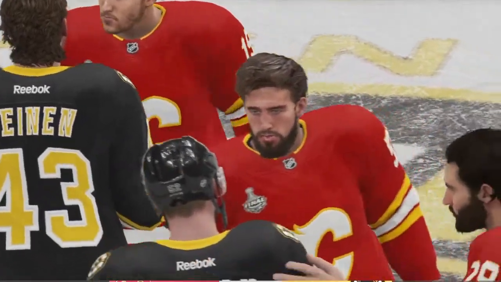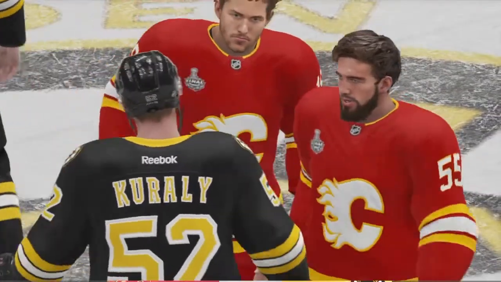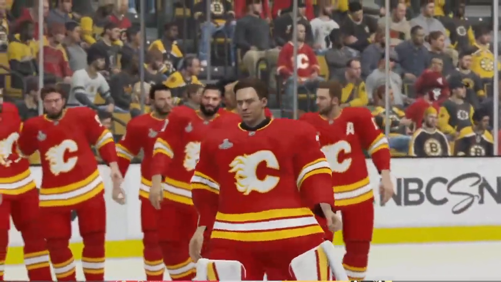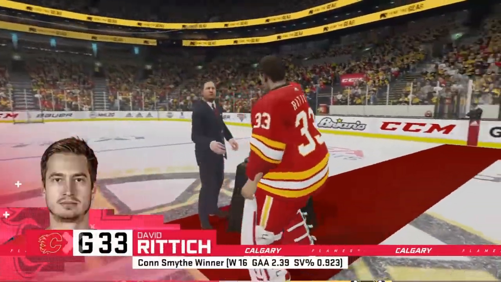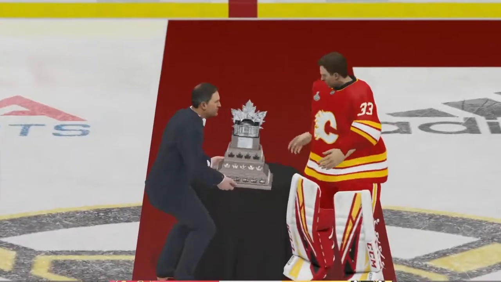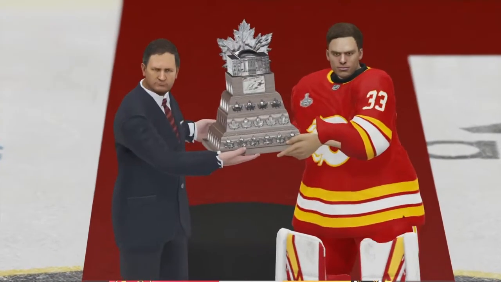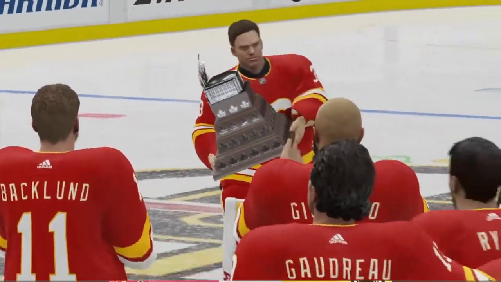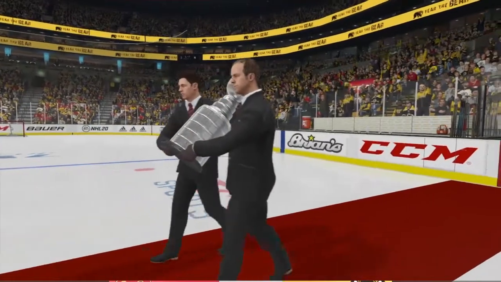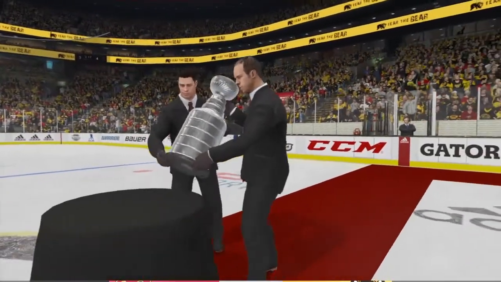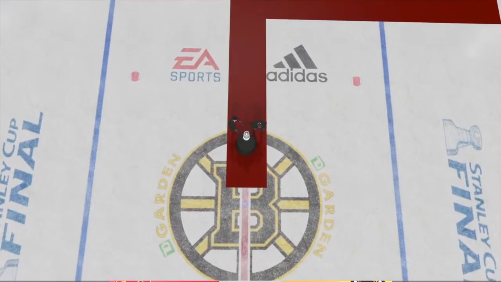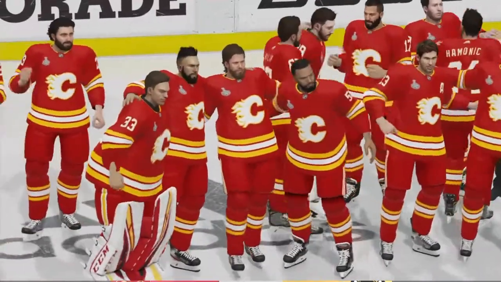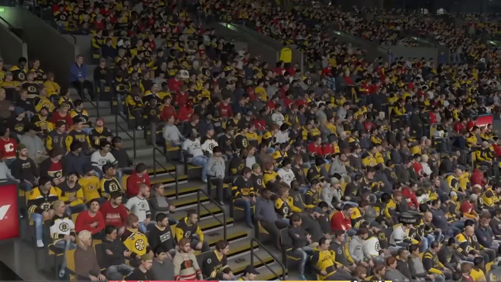They're third in the Pacific right now, and because of this pause, they would be set to play Edmonton, which I don't know if they could beat McDavid and Draisaitl and Cassian and all them. So David Riddick gets the Conn Smythe Trophy. Good for him. He was making some big saves. And now with the Stanley Cup being set on the table for the Calgary Flames. Yep, the Calgary Flames are Stanley Cup champions in NHL 20.